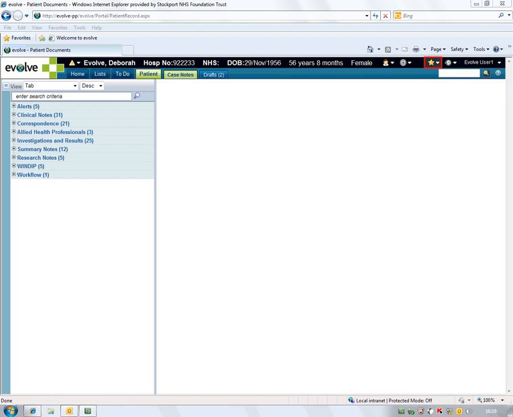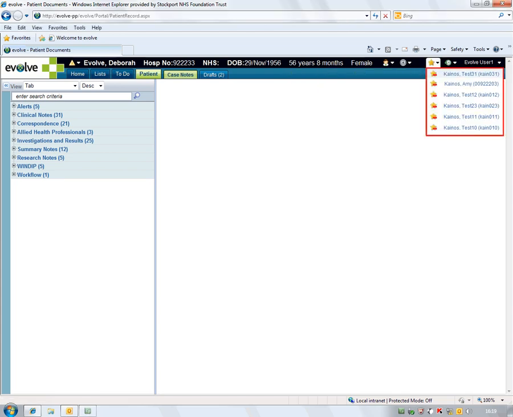Next we have the yellow star icon. Click onto the star icon. This displays a list of patients which you have added to your favourites list, enabling you to quickly access these patients without having to use the search facility. We're going to have a look at adding favourites later in the e-learning.